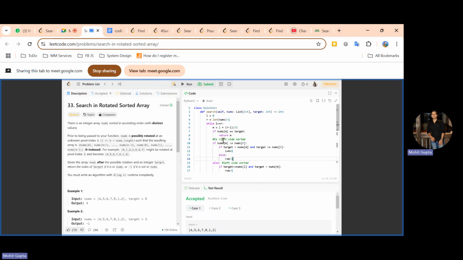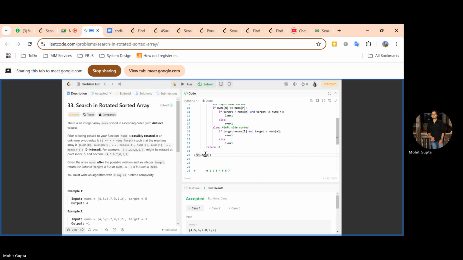So this is using a single binary search, and the time complexity for this in the worst case is going to be log of n. So worst case time complexity is log of n. Does that make sense?